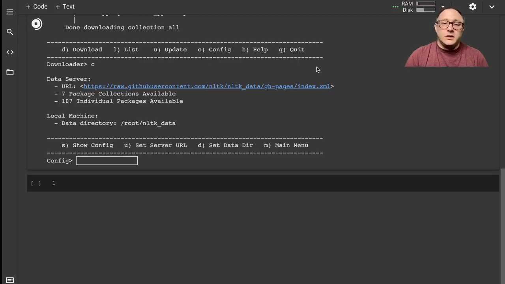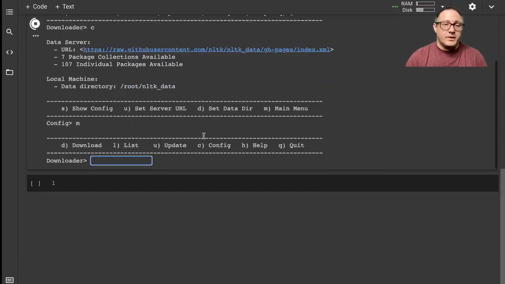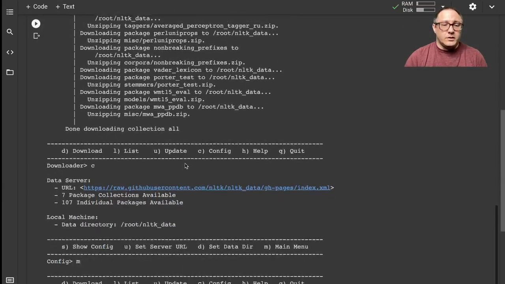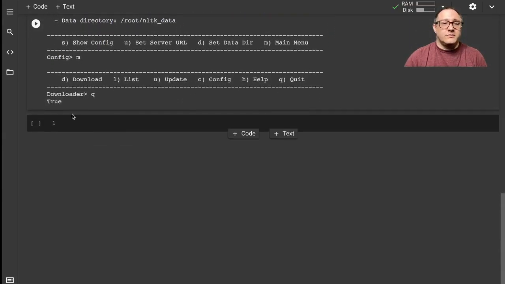So once this is all done, right now I'm in the configuration setup, so we can actually take a look at the configurations if we want to, but I'm going to go back to the main menu, and we're going to do Q for quit in here, and that will break you out of the installation so that everything is good to go.